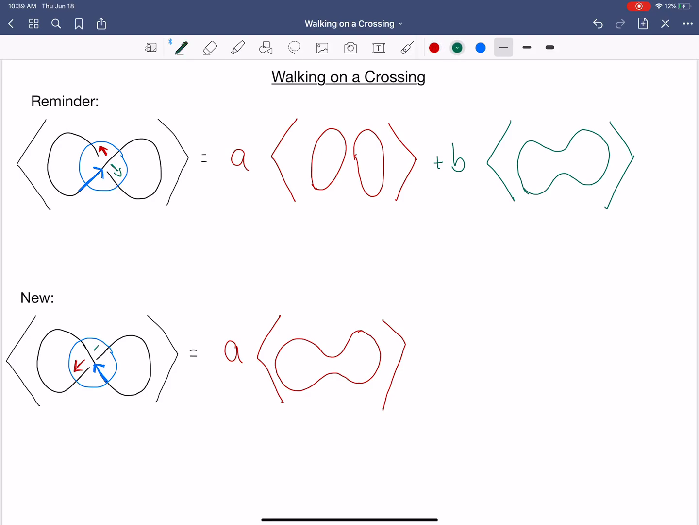And then for B, you turn to the right. So let's go along with a pointer. You go along the top strand, you turn to the right, and then you end up with these two pictures. Plus B times this.